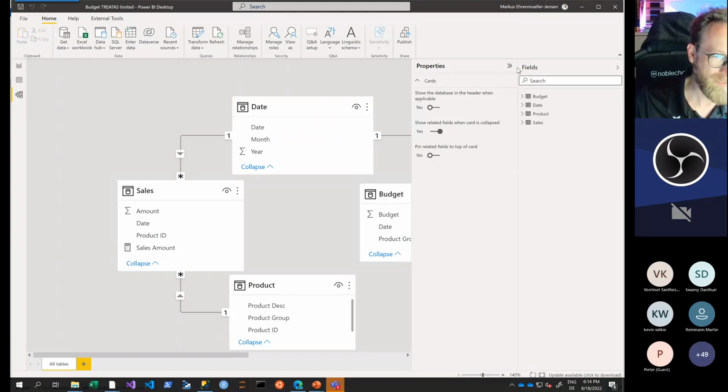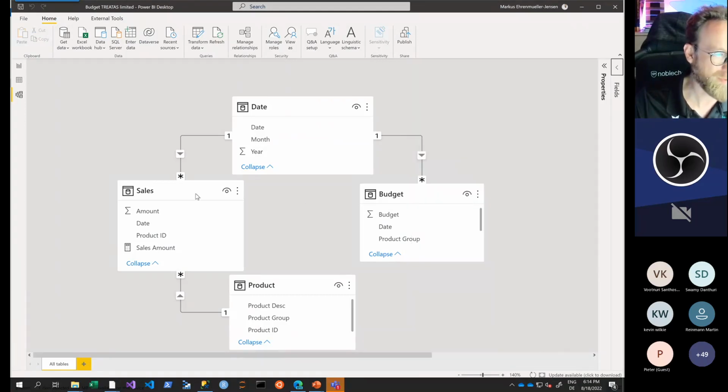So what I have here is I have two fact tables. One is the sales and one is the budget, right? That's the facts.